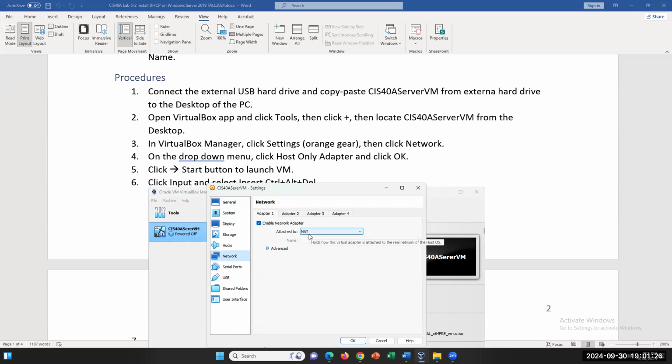Server should not access the internet unless we download updates. Server should be only seeing other servers. So we should take this and put it on host only adapter. Again, click the orange wheel, settings, go to network, and you only have one adapter at this point, so you're going to change the NAT to host only.